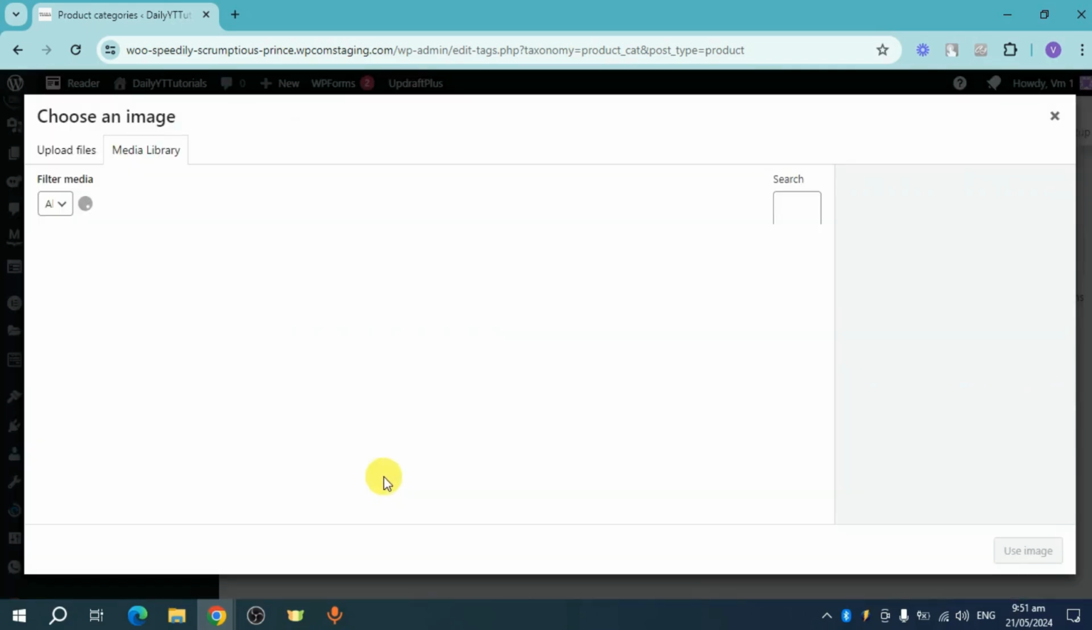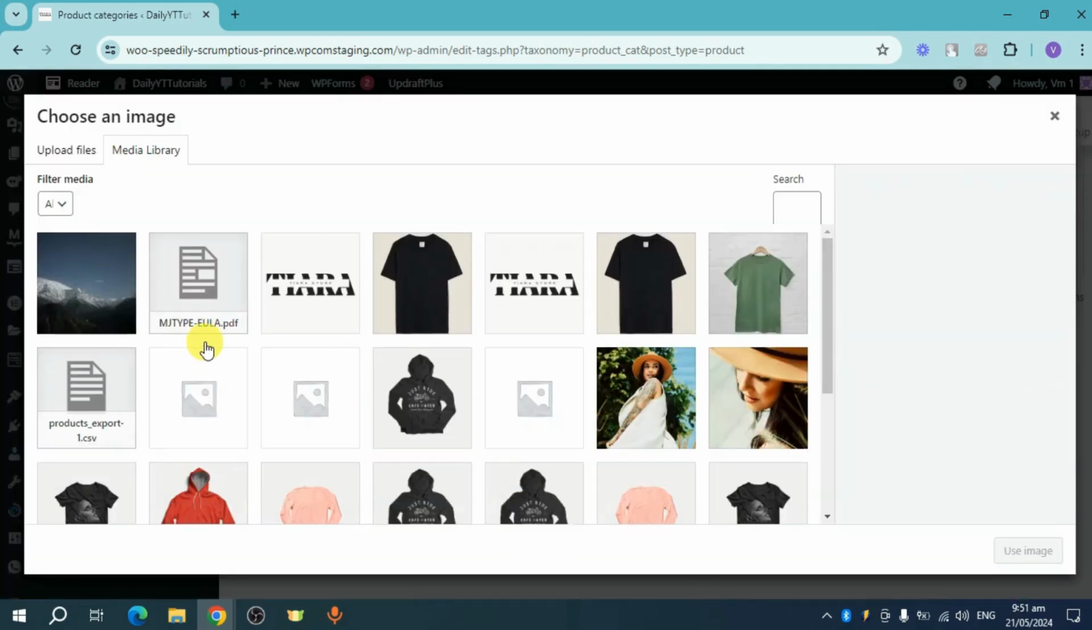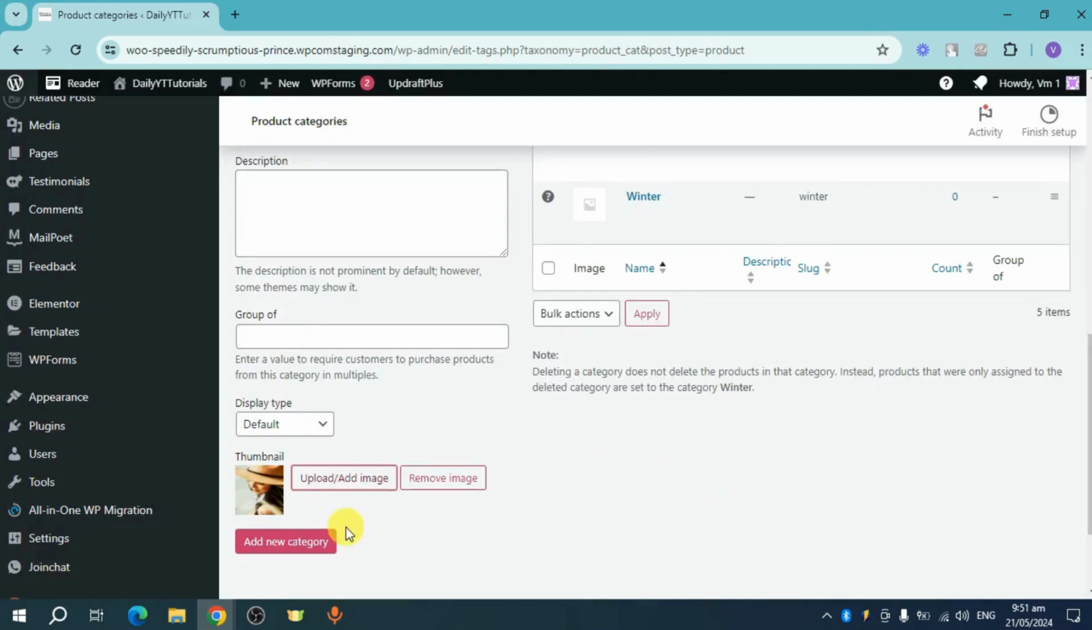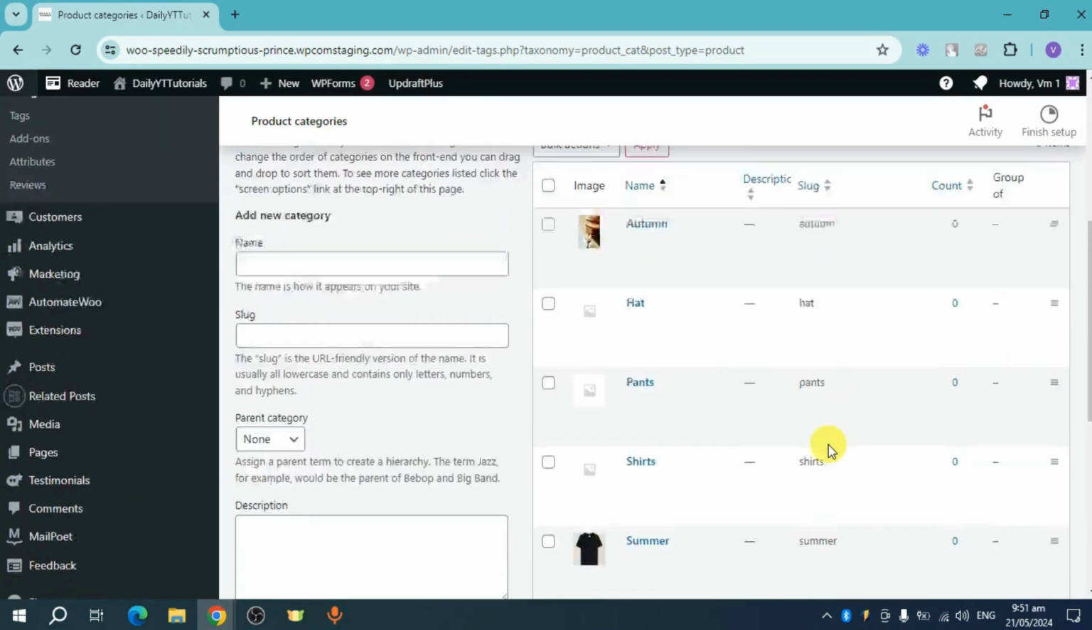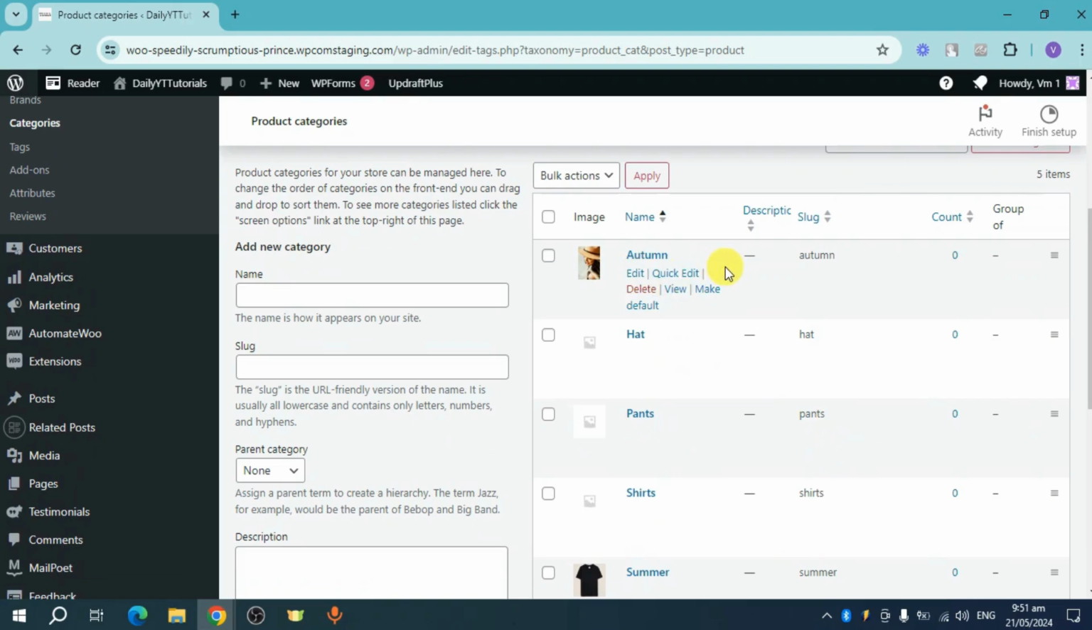So for example, let's add in here an image. Now, for this one, I'll just head over and add this and then click on Use Image. After that, click on this Add New Category. And then once you have done that, you should be able to see this right here that has been added. So that's the whole process.